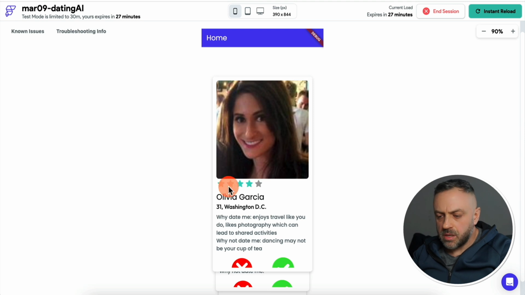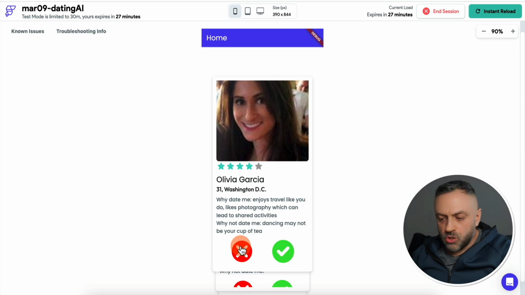This is Olivia here, and Olivia has 4 stars, right? She's 31 from Washington, D.C. And we also see the reasons why we should date her, right? So it says, why date me? Enjoys travel like you do, likes photography, which can lead to shared activities. Why not date me? Dancing may not be your cup of tea, okay? So we can choose to reject this person, or we can choose to like her. So I see it has given her 4 stars. So I'm going to say yes.